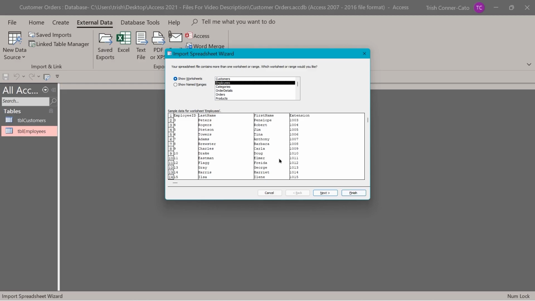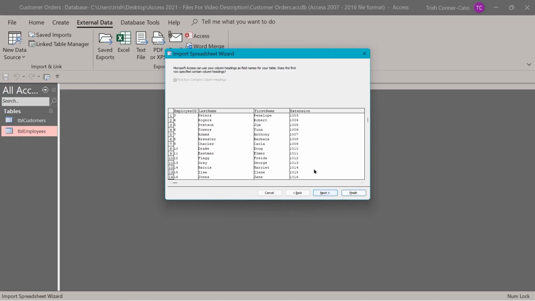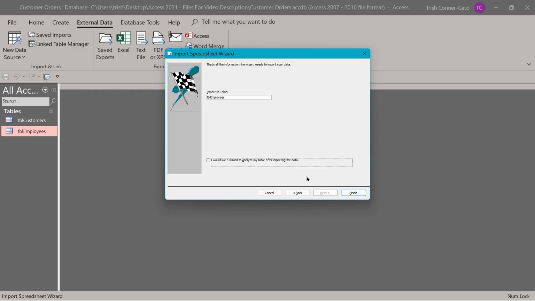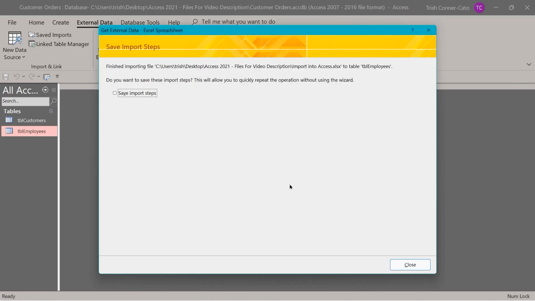So at the bottom, we're going to click on Next. And it already detected that the first row contains column headings, so that's already been promoted there. We're going to do Next again. And it's asking us to verify which table we're importing into, and it's on TBL employees. So we can click on Finish.